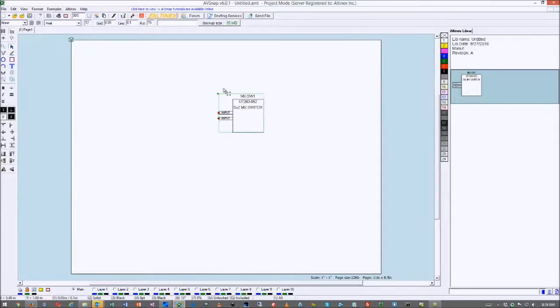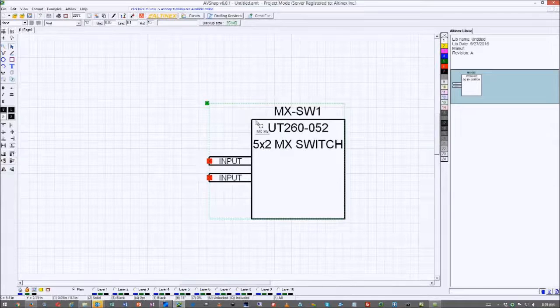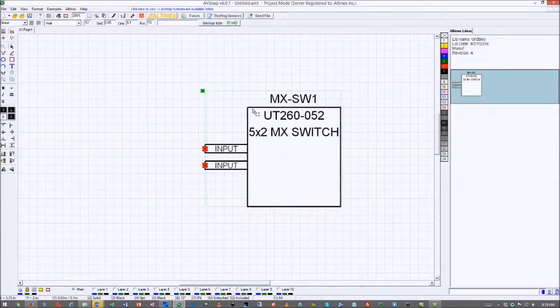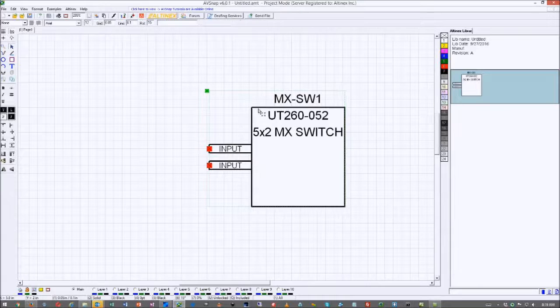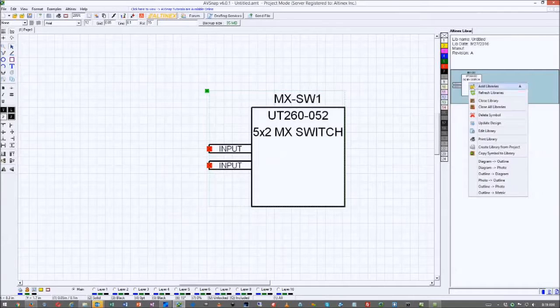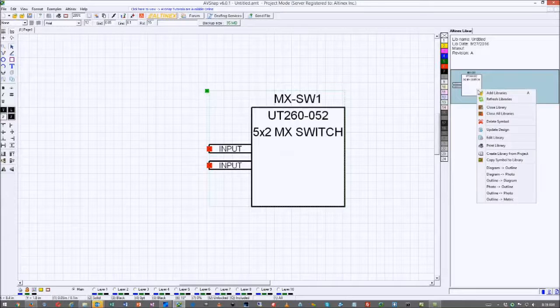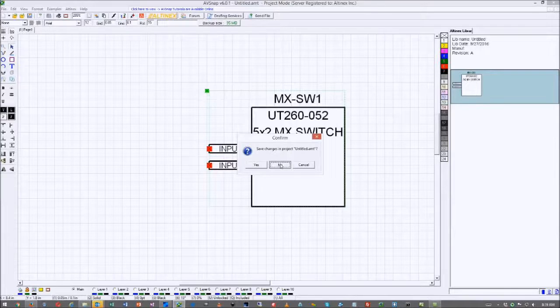Now notice when I turn the grid on, it doesn't really sit on the grid properly, because my setting was not exactly on point when I did this. So it's very simple just to go and edit the library. The way this works, whichever symbol you right-click on, that's the one that's going to be edited in the library. So if I click on the one symbol here, I'm not going to save anything here.